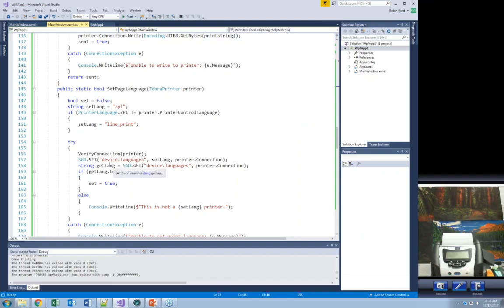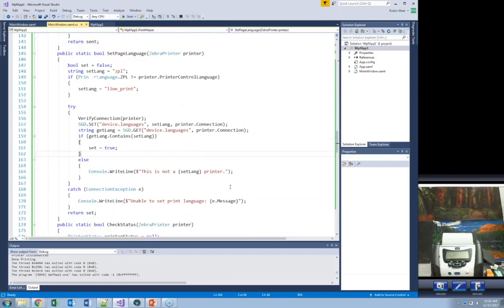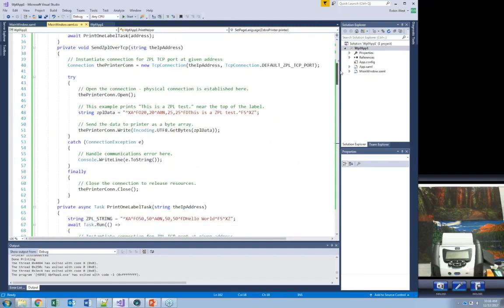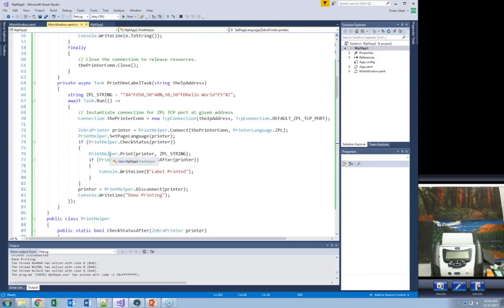Going to verify that the connection has been opened, set the language, and then grab the language just to verify that it has been set, and that the printer is in the mode that you actually want it to be when you're trying to print. So there's that particular function. And we're over here. Then we're going to check status.